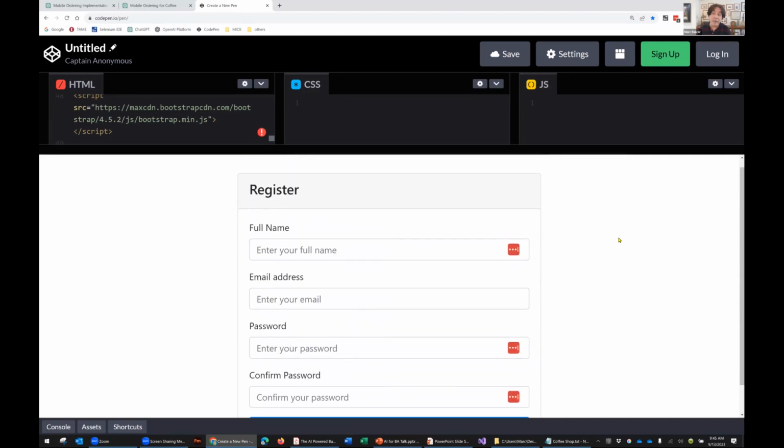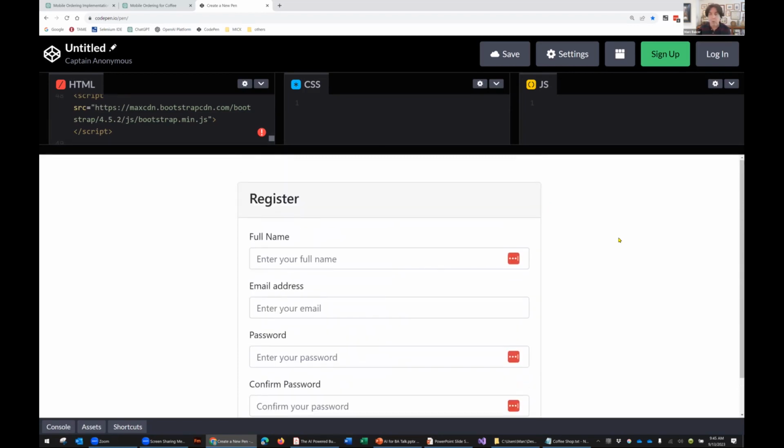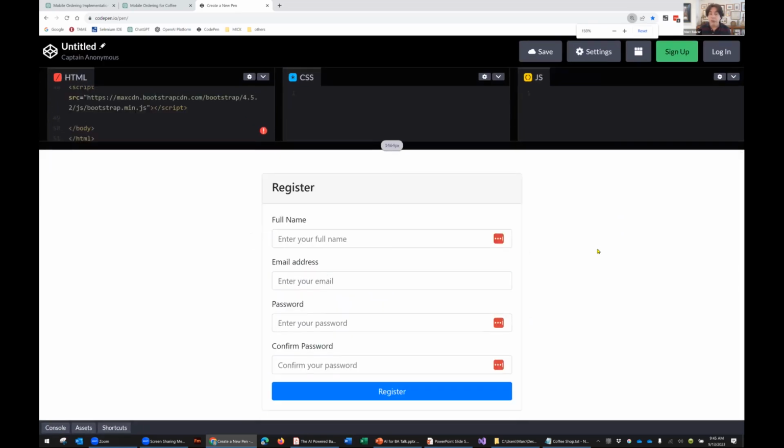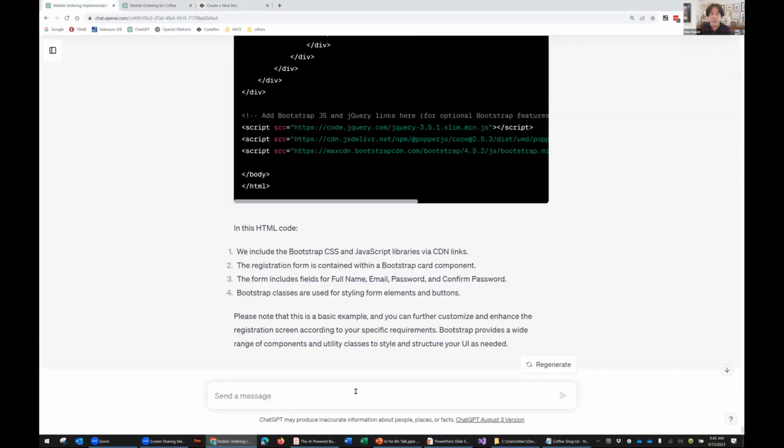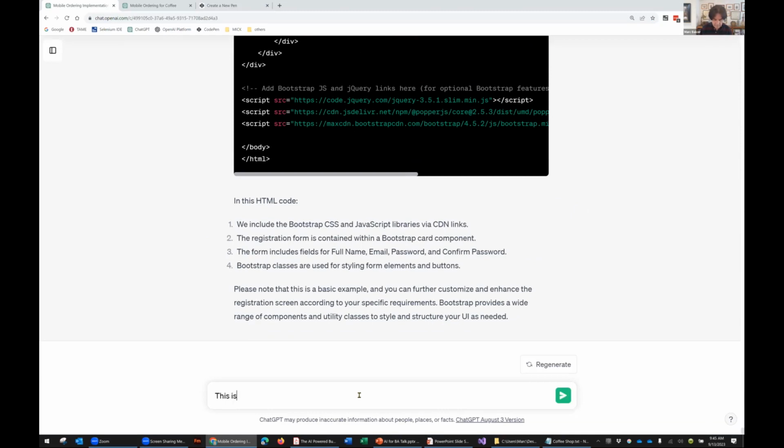I could copy this out. I could use one or several different techniques for copying this out. I've got a UI prototype right here, ready to go. Okay. And I could do the same thing for all of my other screens. I could even come back here and say, this is great. It helps to be nice to it. Can you give me a data model?